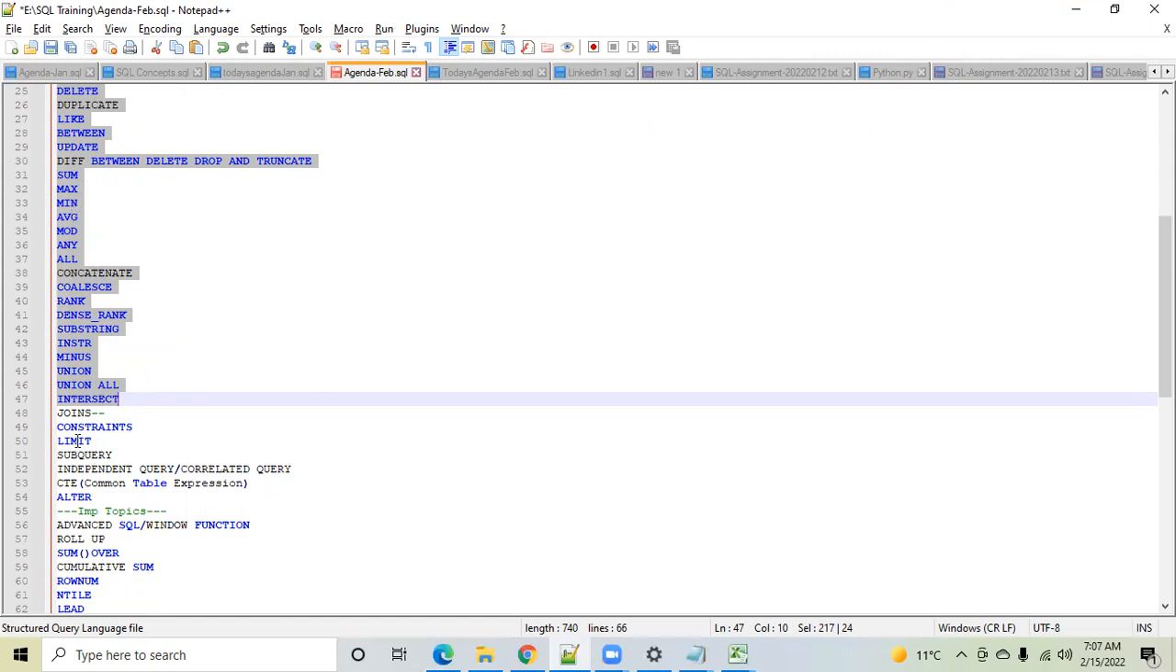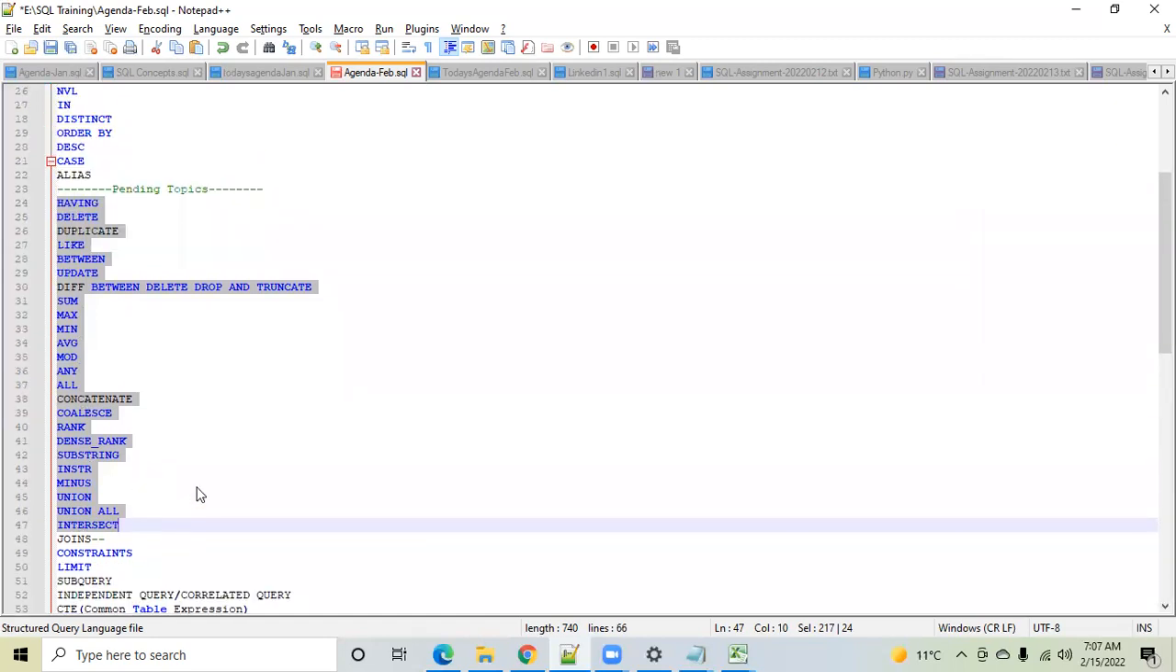Because suppose I'm using joins, and suddenly I'm using any of these keywords, everything will be confused about what the purpose of this keyword is. That is why I'm trying to finish these basic keywords first, and once this is concrete in your brain, then we will start with the joins, independent query, correlated query. Okay, fine.